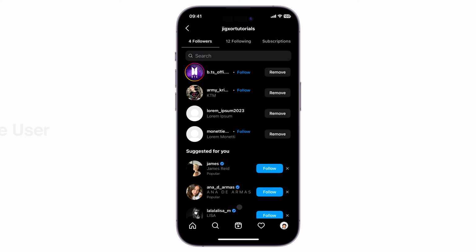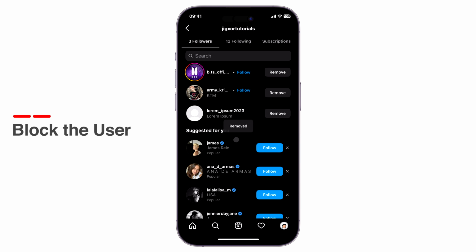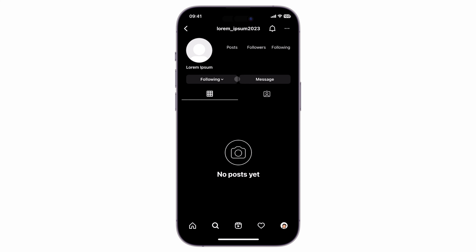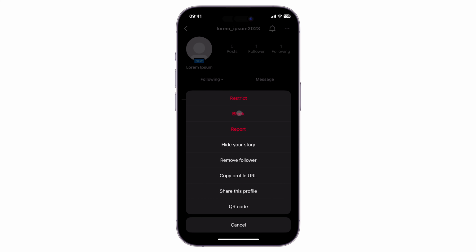The other option is to block the user. Once blocked, they won't be able to view any of your profile information. To block a user, go to his profile page, tap on the three-dot menu at the top right corner and choose Block.